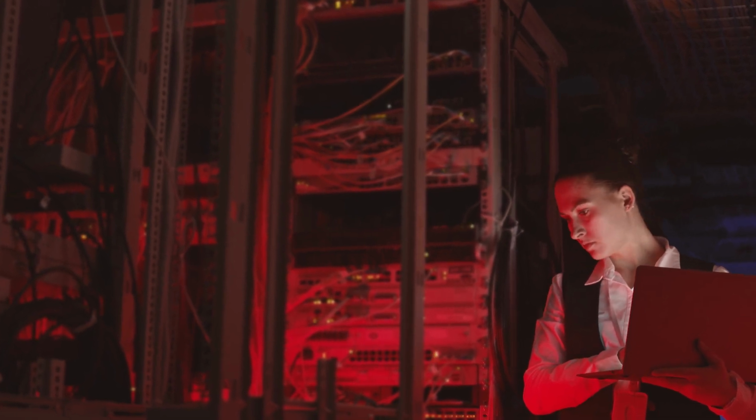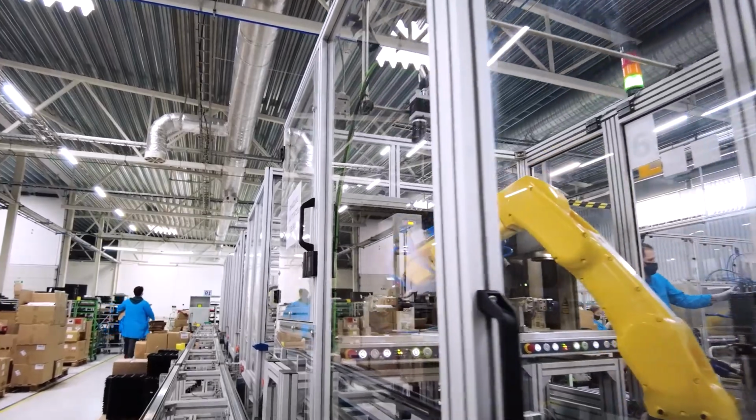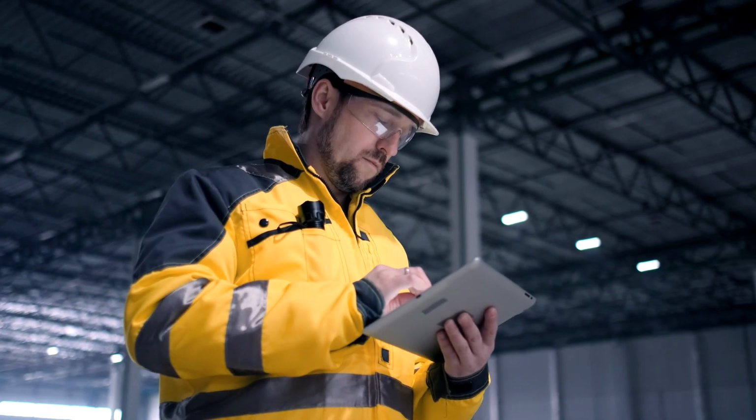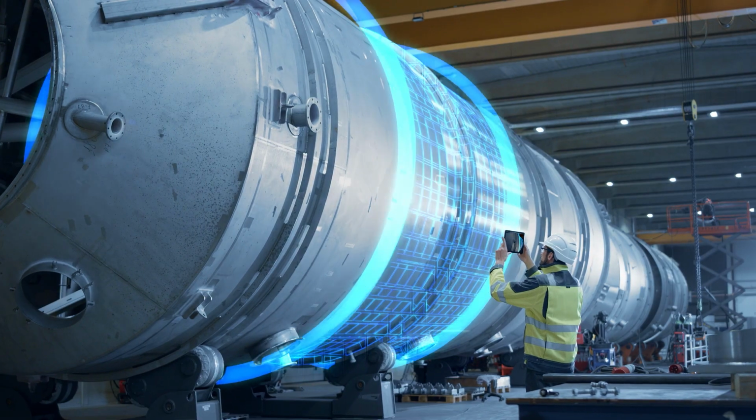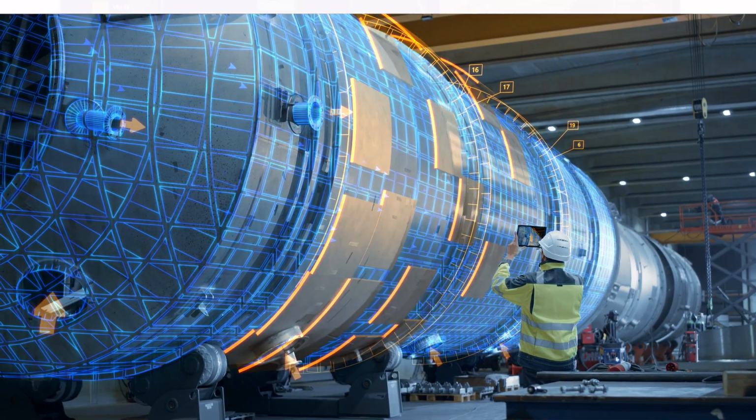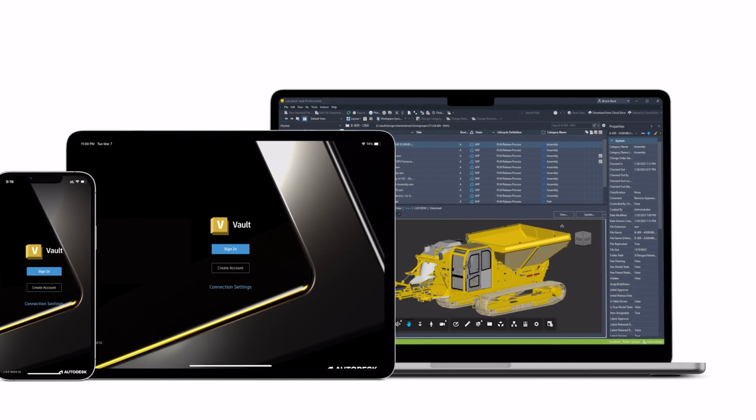for large environments. Each release of Autodesk Vault includes productivity-enhancing functionality. Streamline workflows, improve collaboration, and take control of your product development process with Autodesk Vault 2024.